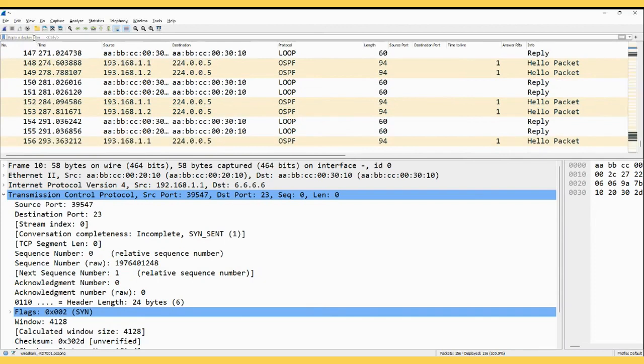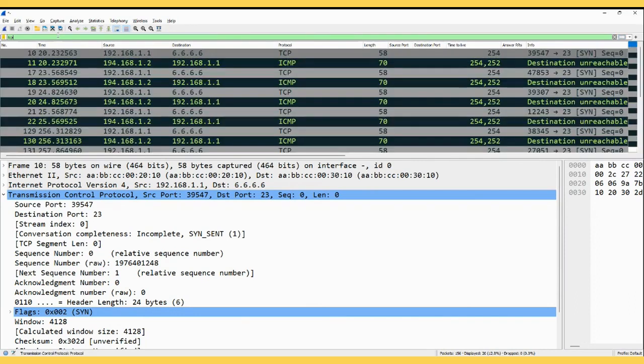As you know, telnet works on TCP, so let's put the filter for TCP here first. Once I put the filter for TCP, I can see that this is my source address of router 1, 192.168.1.1, and this is the destination IP 6.6.6.6, going for the TCP connection on the port number.